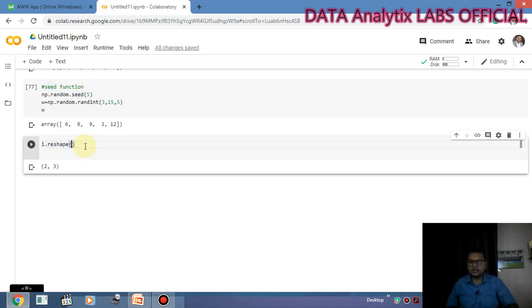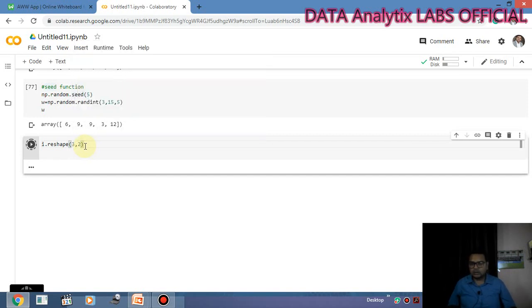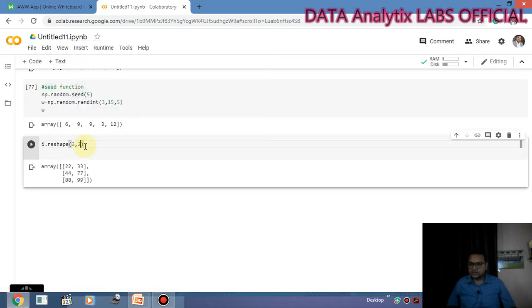And what are the alternate factors? Alternate factors of 6 will be 3 cross 2, 3 comma 2. So I can use 3 comma 2. Now we'll see. Yes, now that is working. So that means what? 2 cross 3 we can convert into 3 cross 2. That means 3 rows and 2 columns by using the reshape function.